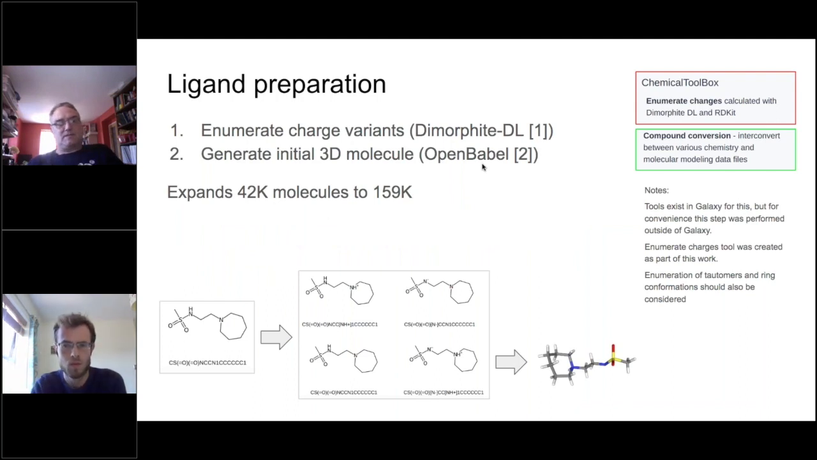So we have those expanded molecules, those 42,000 in this case. And what we then do is prepare them for docking. For that, we enumerate charges of those molecules, because they can have different charge states, and sometimes a bound molecule might not be in its neutral state. So we enumerate out those different potential charge states using a tool called Dimorphite, which is based on RDKit. It's basically a rules-based enumerator of molecules.